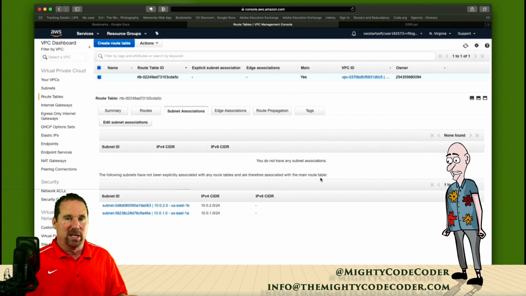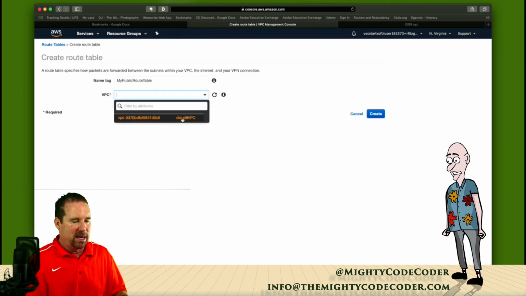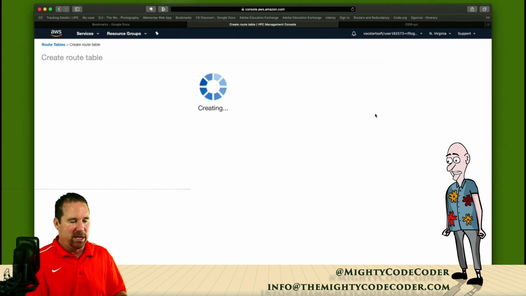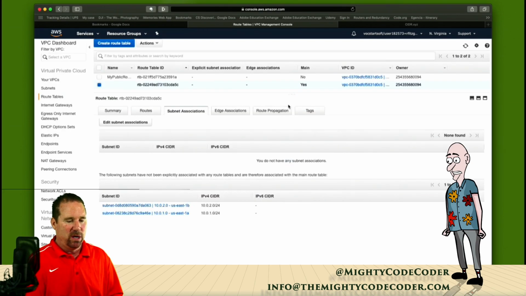I'm going to go to route tables, and I'm going to create another route table. So I have one main. Now I'm going to create another one, and it's going to be private. And I'm going to call this my public route table. And then I'm going to go ahead and make it with my VPC, and I'm going to hit create. And it's that easy. So now I have 2. You could see this one's main, and this one is not. Very good.